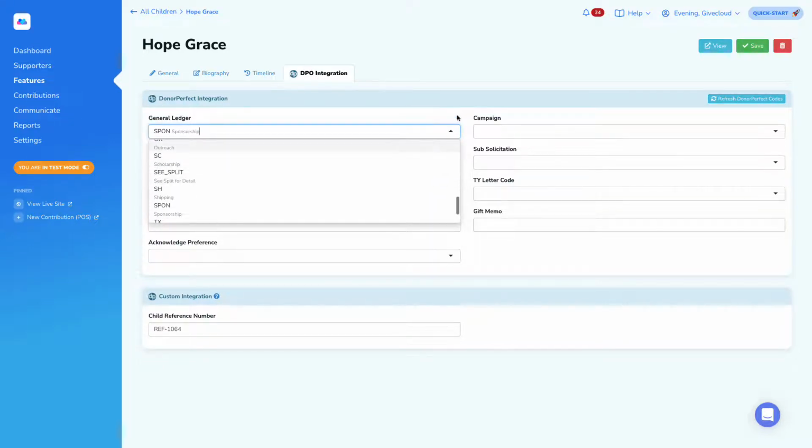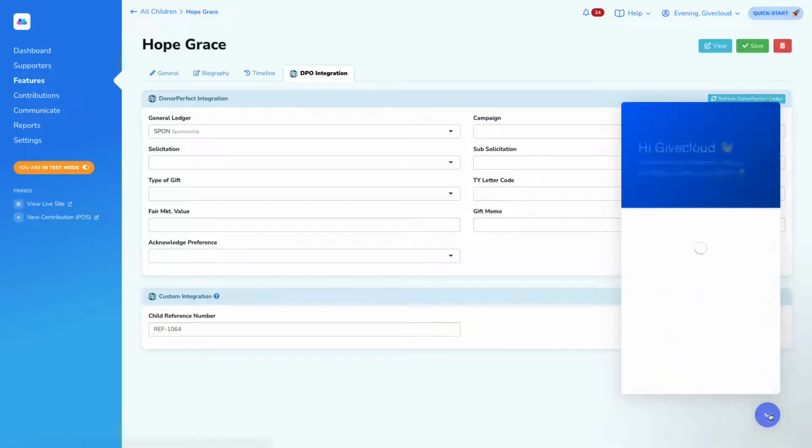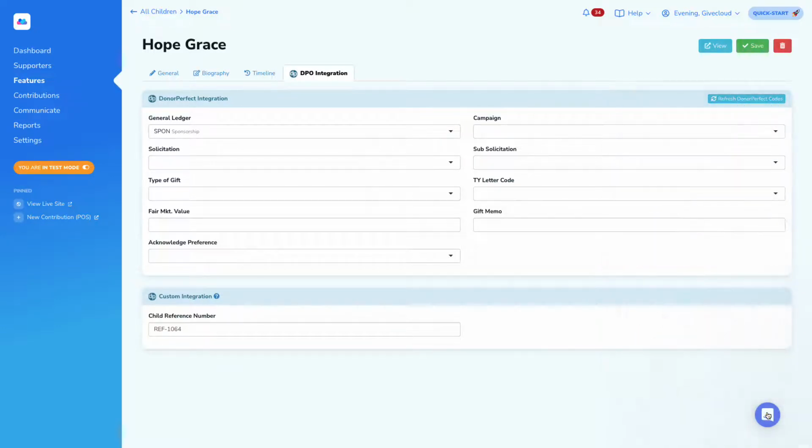Next, we've added the reference number to the custom UDF that was created in DonorPerfect and also added to Givecloud. This field shows up in the custom integration panel. To have this field added to Givecloud, you will first need to create the gift UDF for it in DonorPerfect, then reach out to our support team via live chat or email with the name and the label of that field, and then we can add it to your Givecloud site. It is important that this field is a text field in DonorPerfect. You might want to note that.